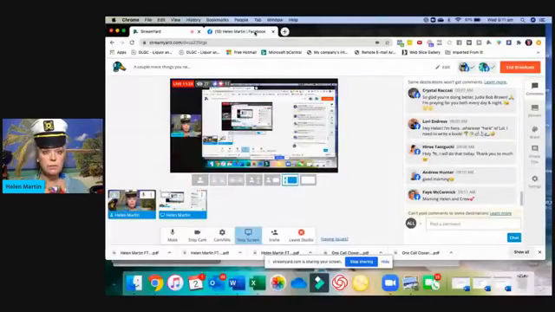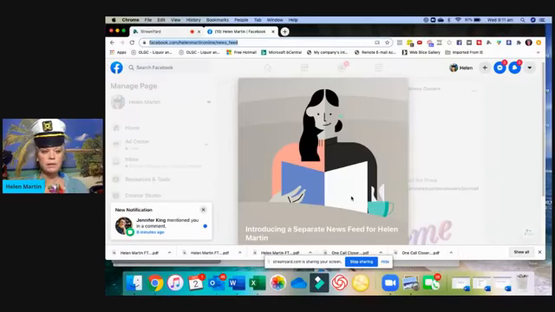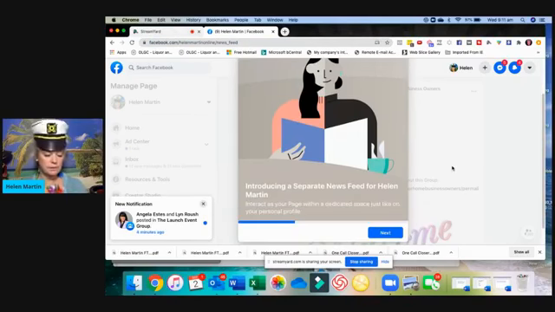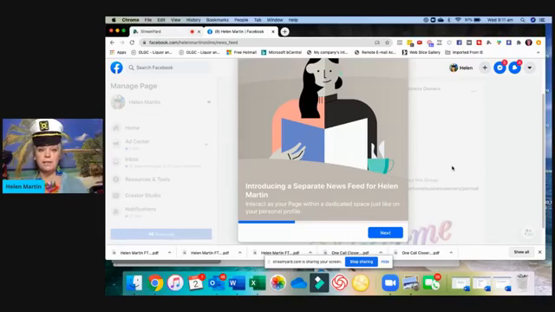And when you do this, you're going to see this weird message. Okay, check this out. Introducing a separate news feed for Helen Martin. Interact as your page within a dedicated space, just like your personal profile. Check that out. Now, have a look up here. This is the URL that you want to go to, remember, and I have it enlarged for you in a second, so hold that thought.